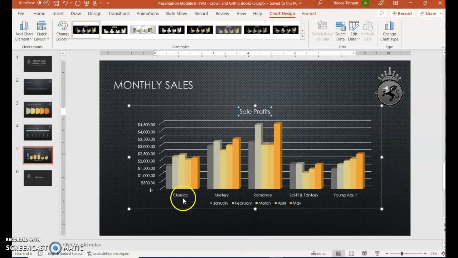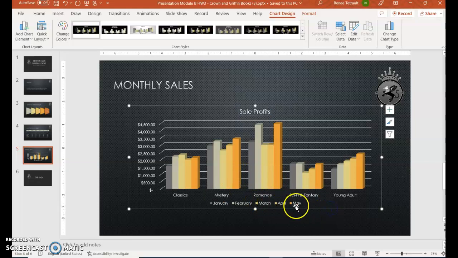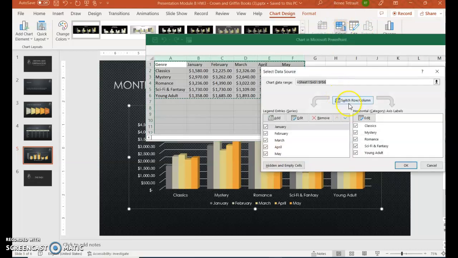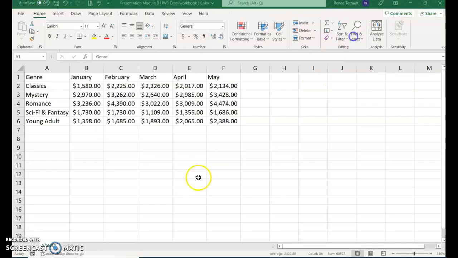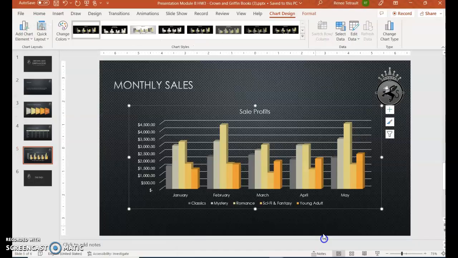Now right now it's showing your vertical, it's showing the values, and you can see that romance did the best both in February and in May. But what happens if you wanted to have, instead of the categories, the genres, you wanted to have the months? If you wanted to change that, you would just click Select Data, and then you would just click Switch Row and Column. And then when I click OK, and close out of here, it is by January, February, and the categories are now part of the legend. So that's up to you if you wanted to change that.